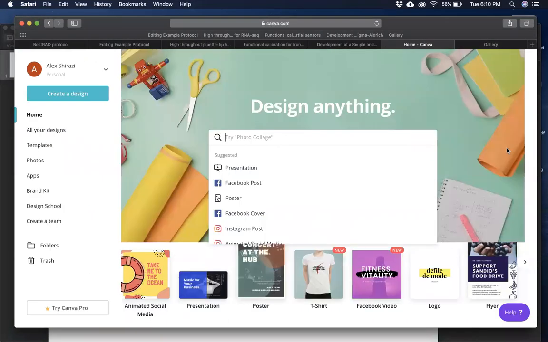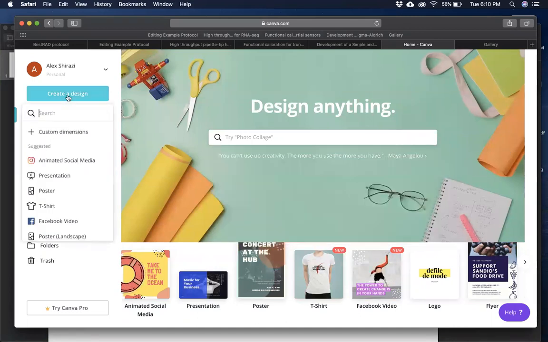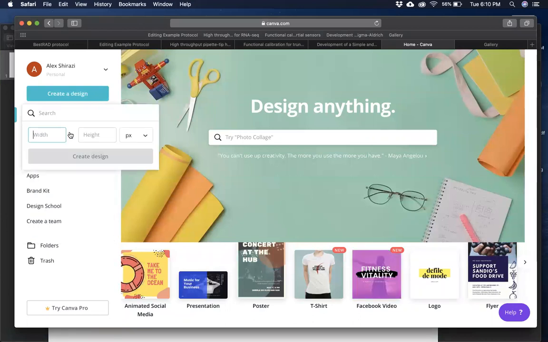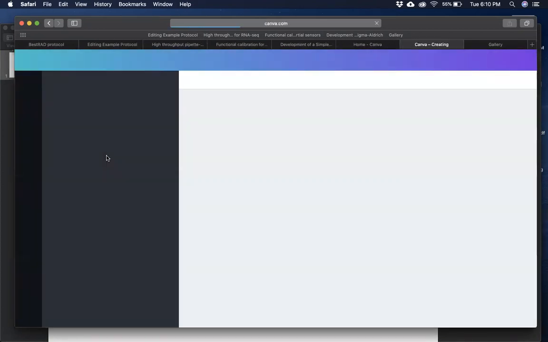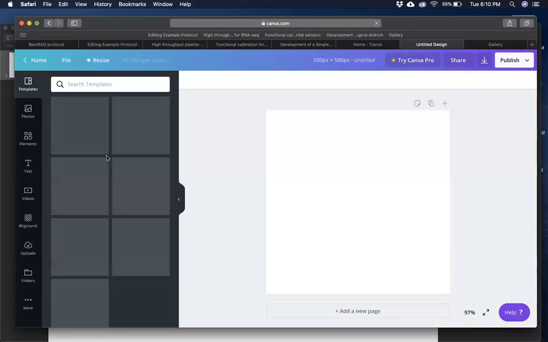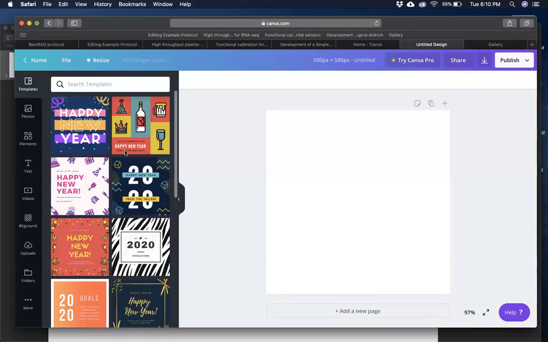So I've already created an account here. So I'm just going to go ahead and click on Create Design. And I'm going to use the Custom Dimensions feature. And let's just say 500 pixels by 500 pixels and create design. They give me a really nice canvas to work with on the right here. And as you can see, they have different templates, photos, and elements that we can use.